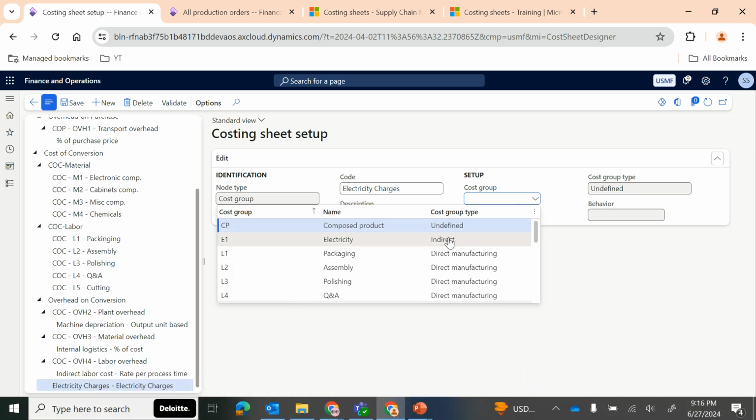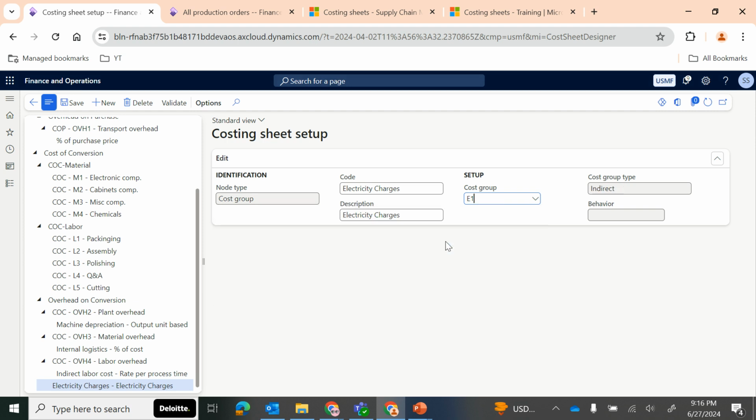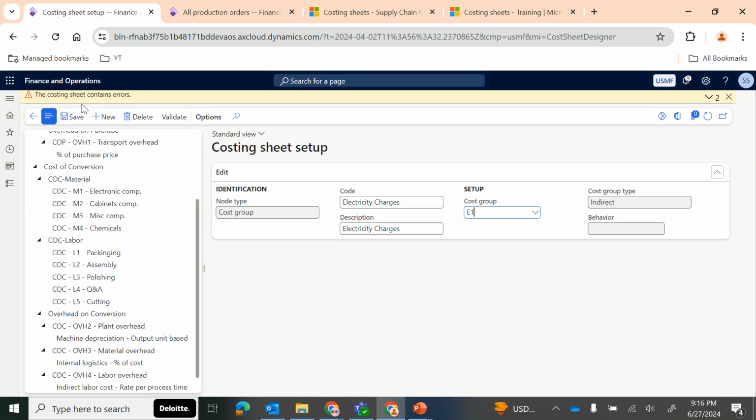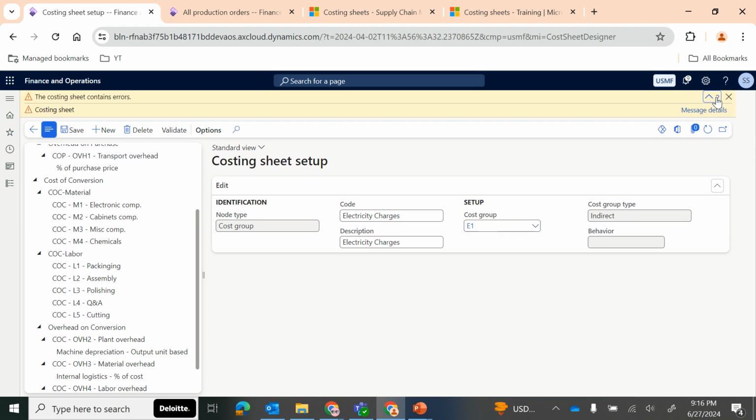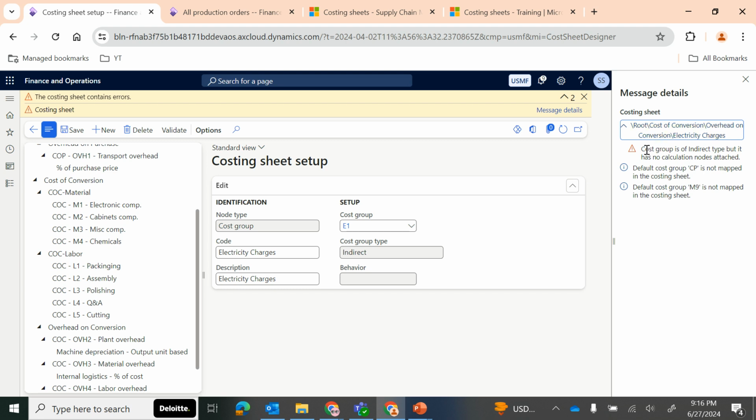And the cost group type should be indirect and not direct manufacturing or anything else. So I have selected the cost group type. So you can see I have created it as a node. Now let me save this. Once I save this, we have an error. It says cost group is of indirect type, but it has no calculation node. So it has no calculation node attached, which is very, very important.